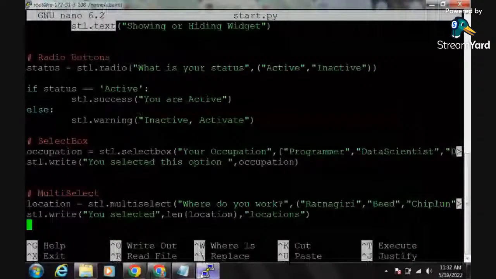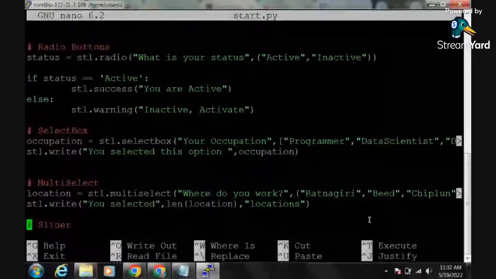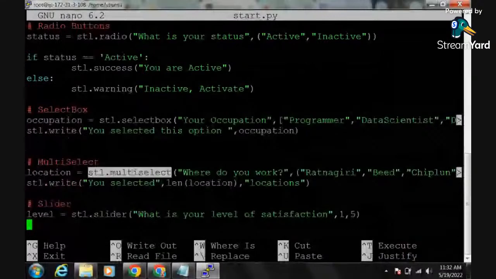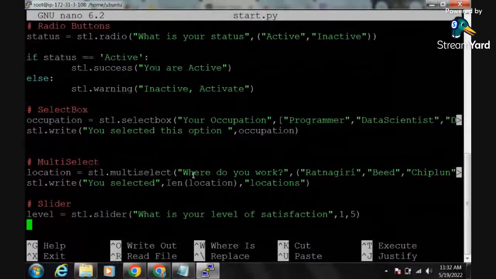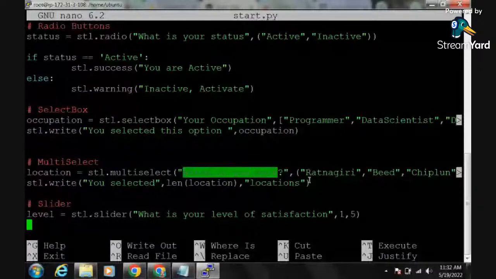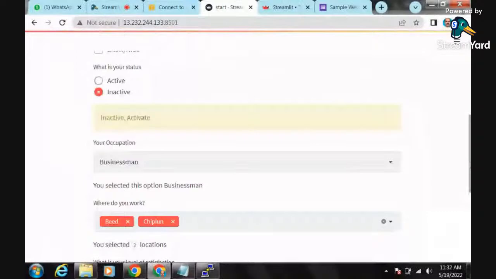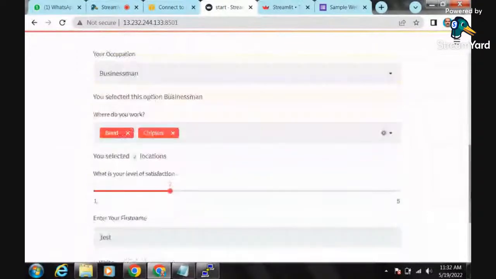If you want to take multiple options from users, there is one more component called multi-select. You just use the multi-select function with the message that you want to display and the choices that you want to display. You can enclose all these choices within this round bracket. For example, this is multi-select. So what we are doing is collecting the input from the users. Once we have the input from the users, then we can start the processing.